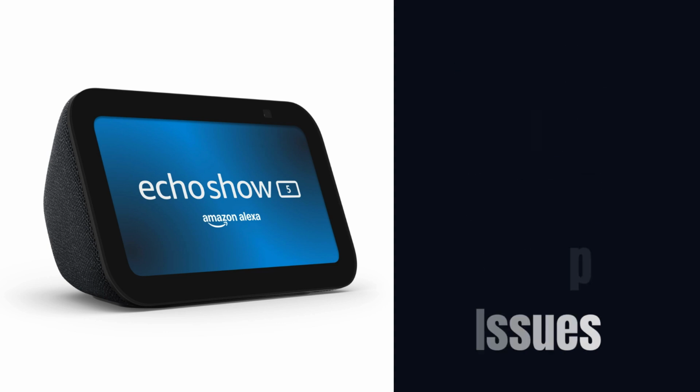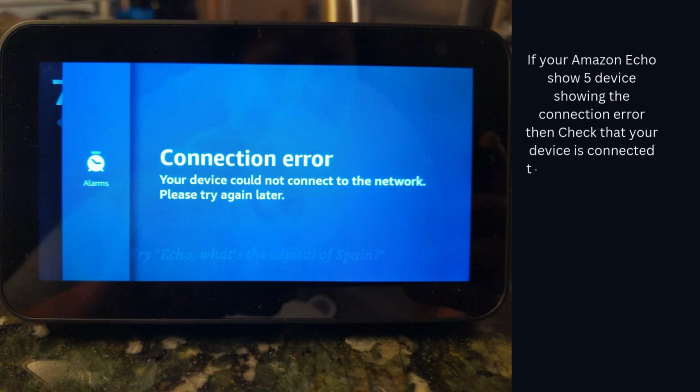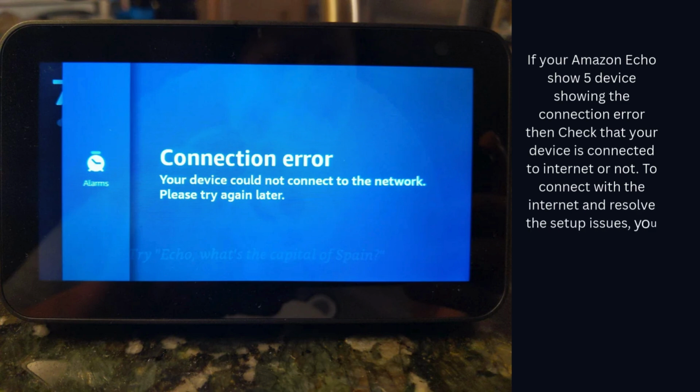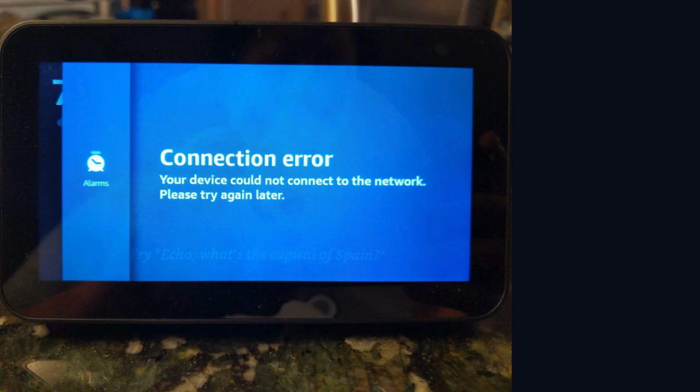Let's start. If your Amazon Echo Show 5 device is showing a connection error, then check whether your device is connected to the internet or not. To connect to the internet and resolve the setup issues, you need to have a strong internet connection. After placing it in the perfect range of your Wi-Fi network, try again to set up.